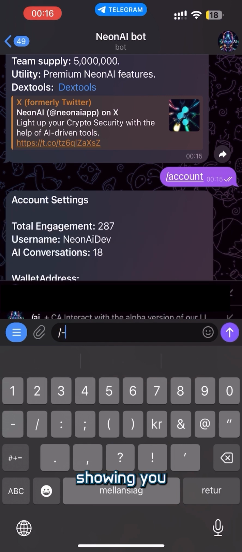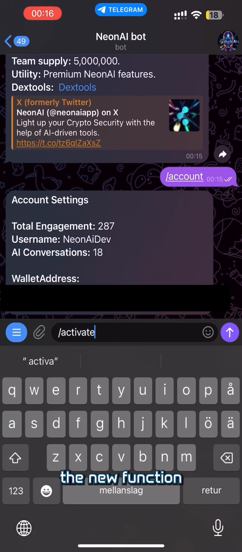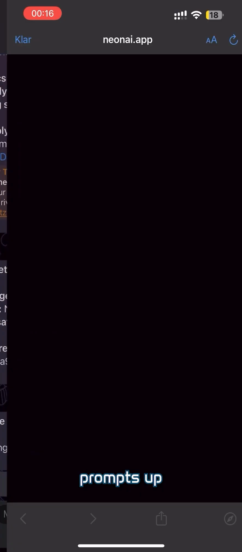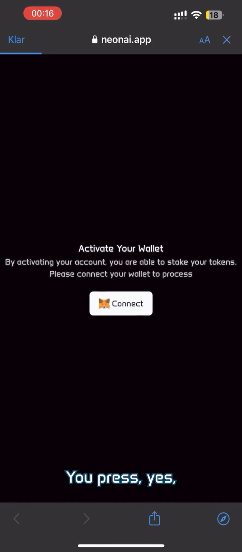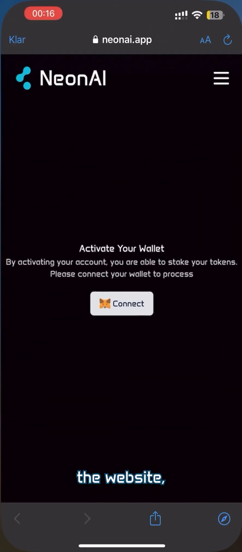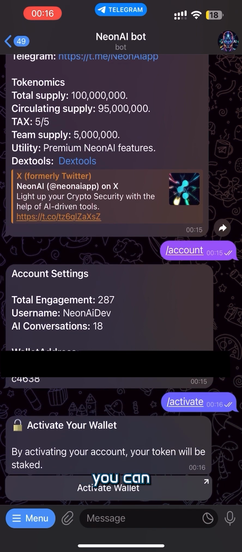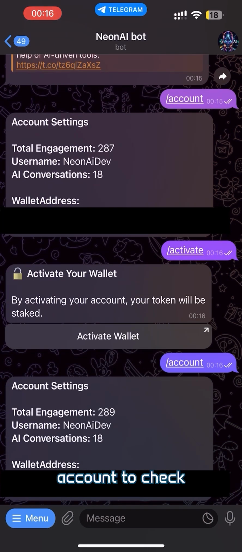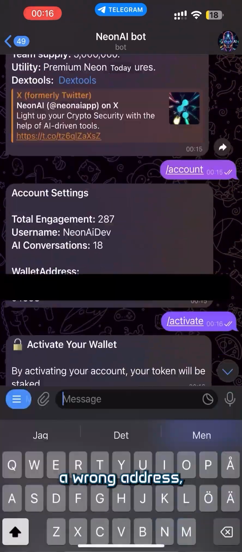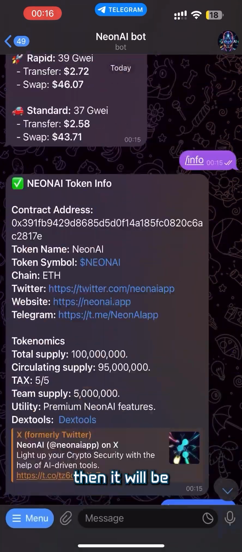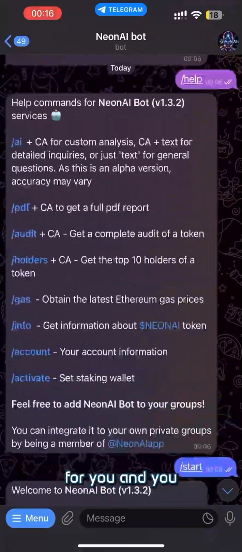And now I will be showing you the /activate function, which is the new function to activate your account to be eligible for staking. You press /activate and this prompt comes up, and then you press the button, you press yes, and you get redirected to the website. You press connect, and after you're connected, you can use /account to check what address is connected. If you have connected a wrong address, just press /activate again, and you can add the new address.